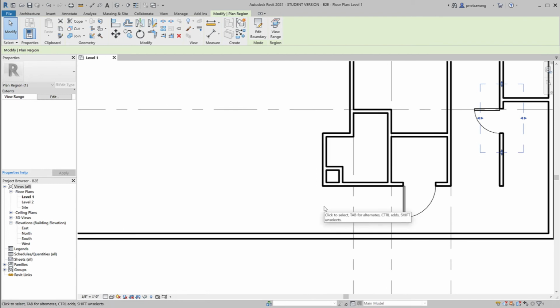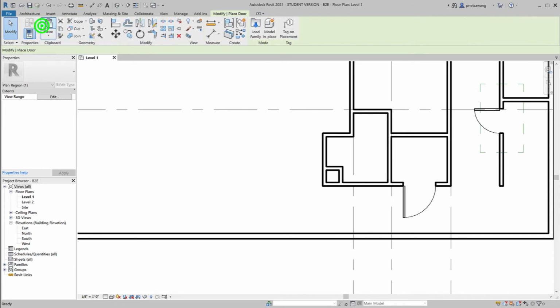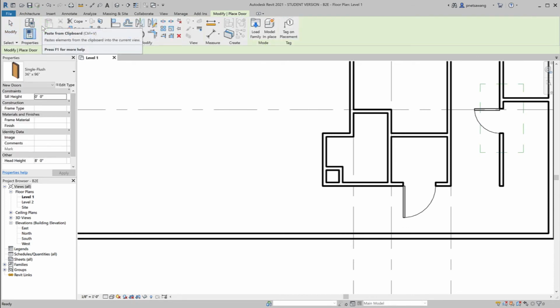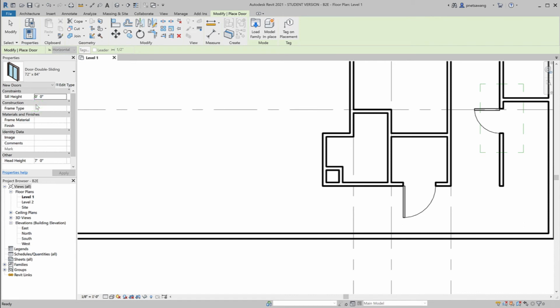We're going to be placing a sliding door. So on the Architecture tab, click on Door. And under Type Selector, we will select Door Double Sliding 72 by 84 inches. Now I know that this is not the correct type, but we will make a new type that has the correct size after we place it.